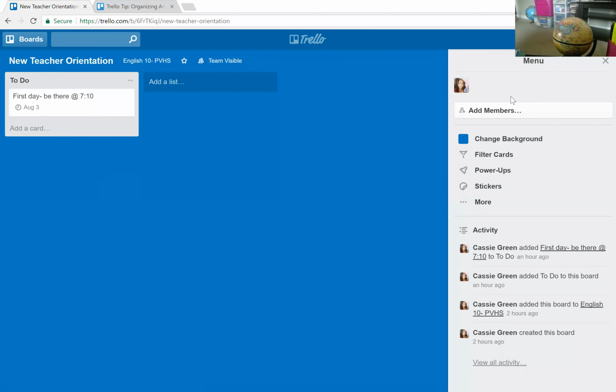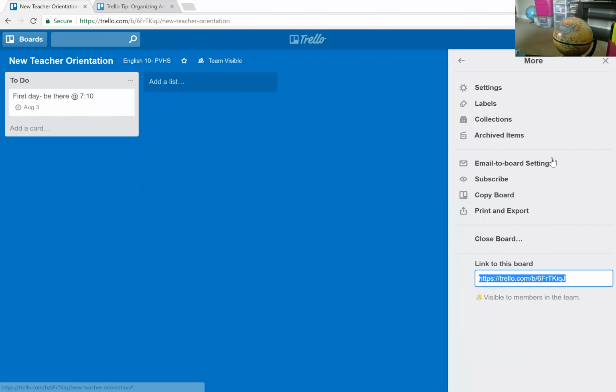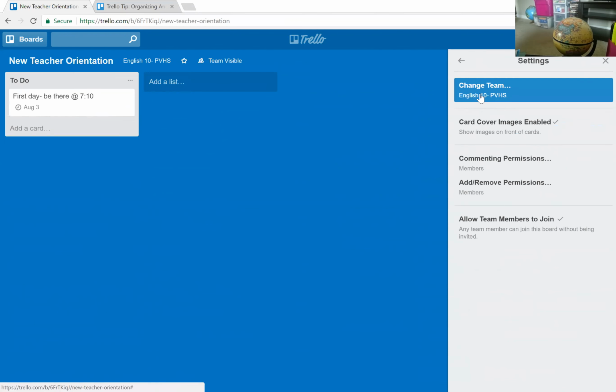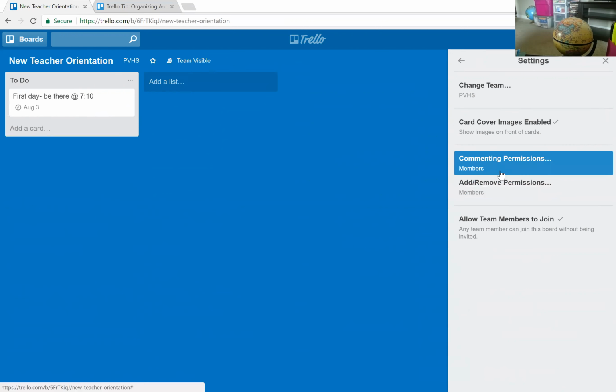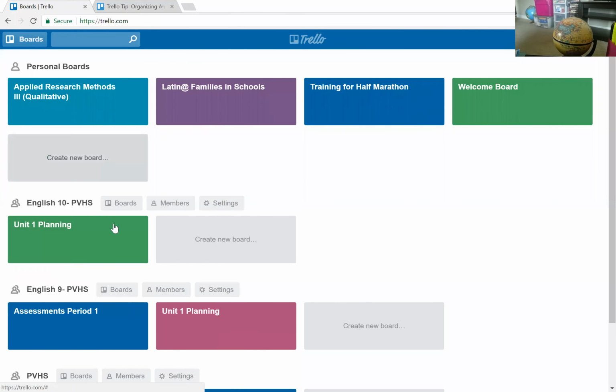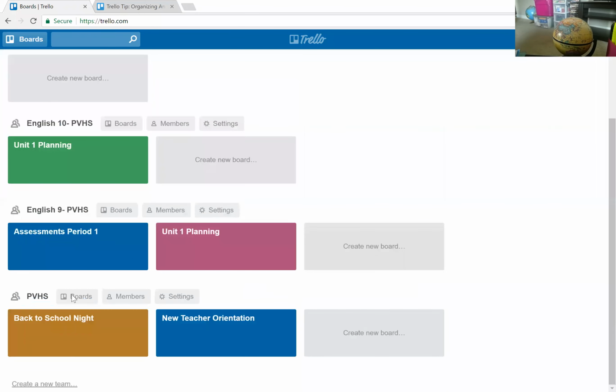So I'm gonna click on it, and then I'm gonna go over here to the right-hand side underneath menu, and I'm gonna click more. And I'm gonna go ahead and put copy. Nope, that's not it. I'm gonna go to settings, and then I'm gonna go to change team. And so I'm gonna change it from this team over here to PBHS. And then I'm gonna click change. And so it's moved it. So if I go back to my main screen, you'll notice it's no longer here under the English 10, and it has moved down to PBHS.